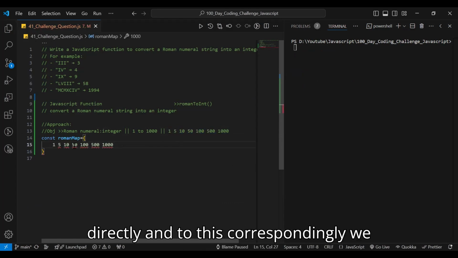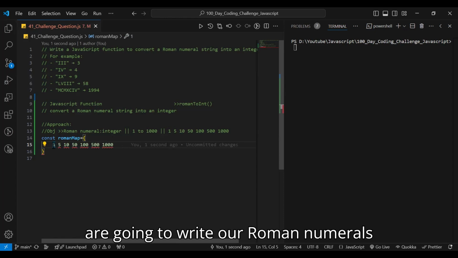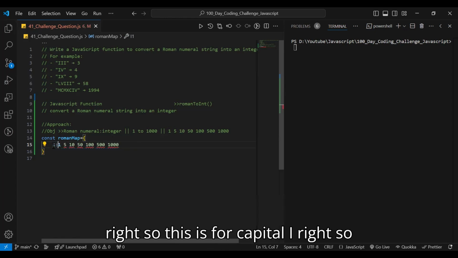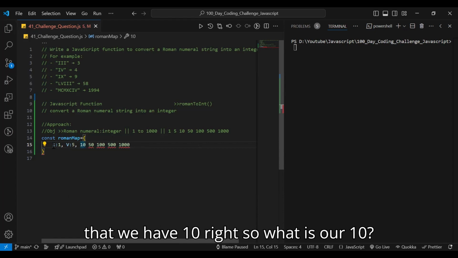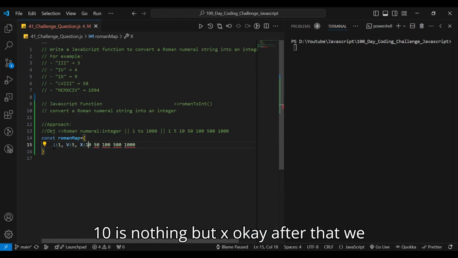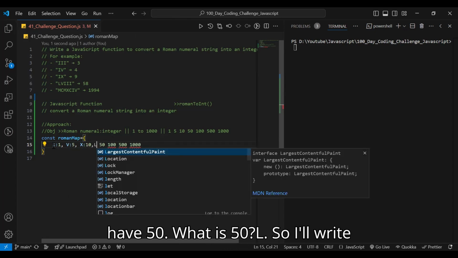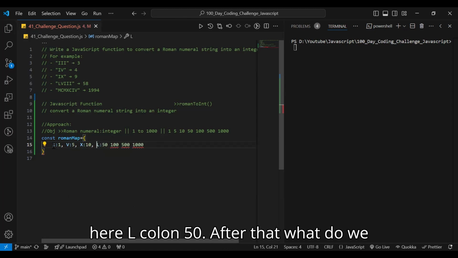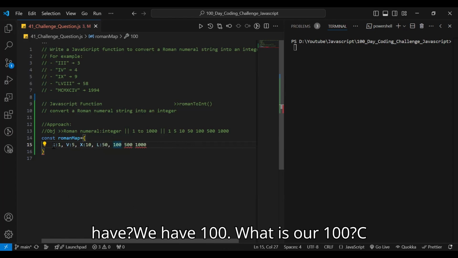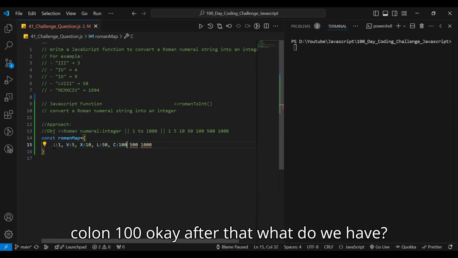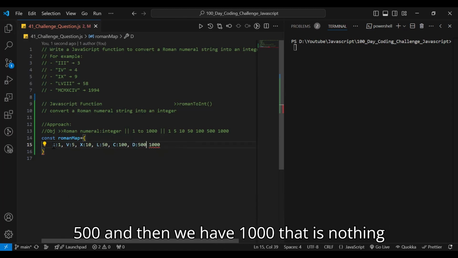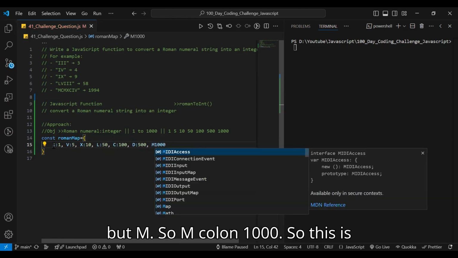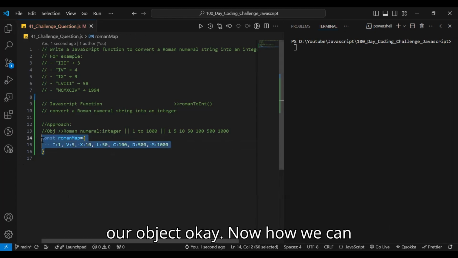And correspondingly, we are going to write our Roman numerals. This is for capital I, so I'll write it like this. Then what is our 5? Capital V, correct? After that, we have 10. What is 10? 10 is nothing but X. After that, we have 50. What is 50? L, so I'll write L colon 50. After that, we have 100. What is our 100? C colon 100. After that, we have 500, that is nothing but D colon 500, and then we have 1000, that is nothing but M. So M colon 1000. This is our object.